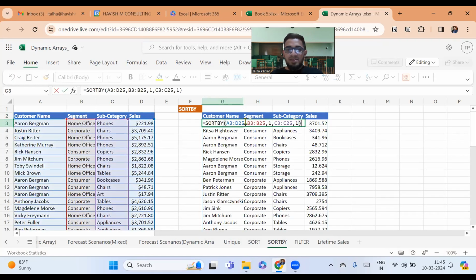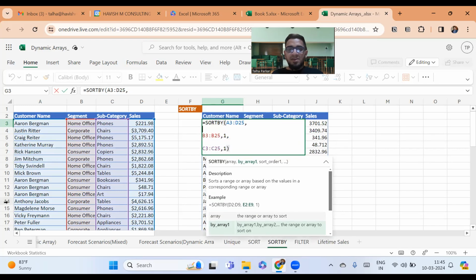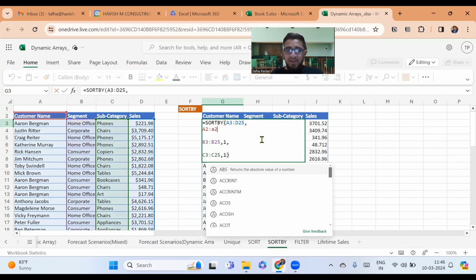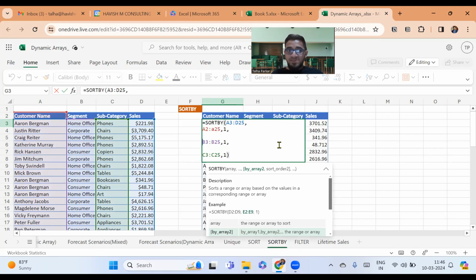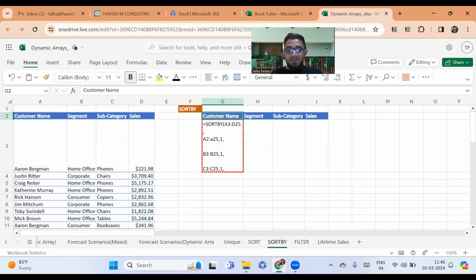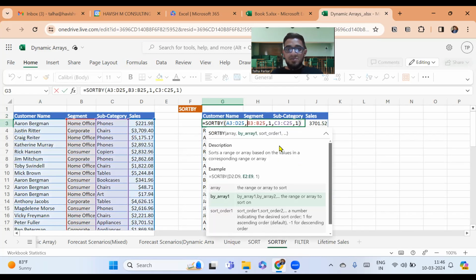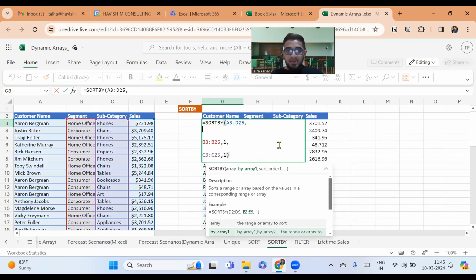Then again, I want to sort by array. Let me break this into multiple lines. Actually, even before I sort by my segment, I want to sort by my customer name. So I'll select A2 to A25, and I want to sort that again in ascending order. Then my segment, then my subcategory, and finally I want to sort by my sales. Actually, not all shortcuts work on this now. I end up using shortcuts and I forget that they don't work on this.